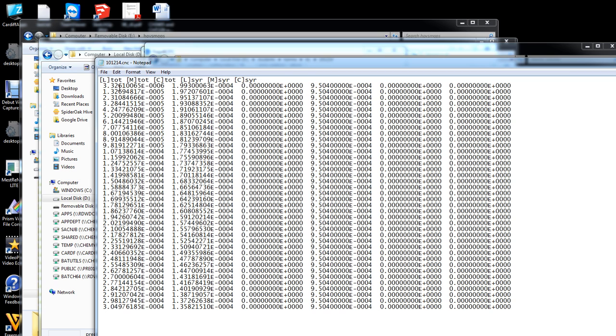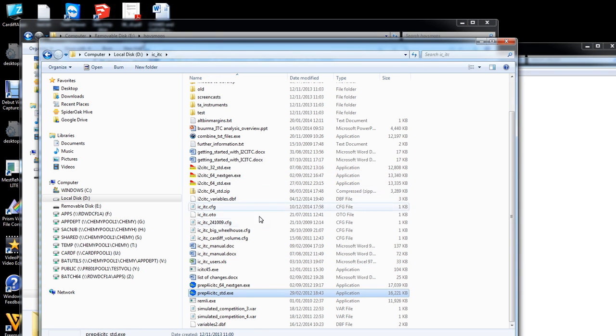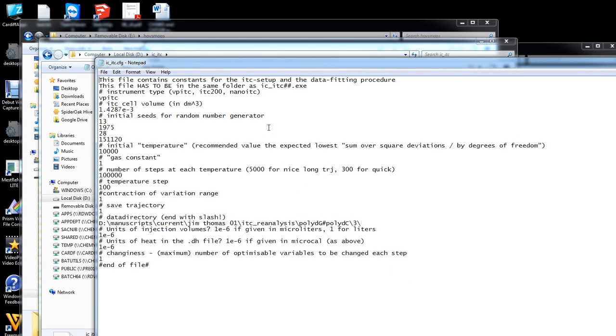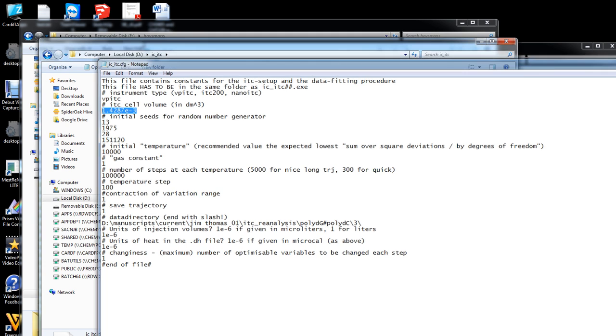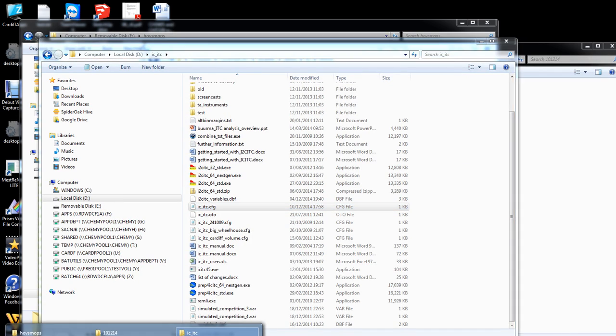So these are all the concentrations in the cell and in the syringe for every injection that you have done, calculated based on the concentrations in the cell and in the syringe and the volume that you have used for every injection. And the reason that the software can do that is because it knows what the active cell volume is. Because the active cell volume is a given number. Where is it? There it is. It is a given number in the configuration file that the software has. So we close that file.